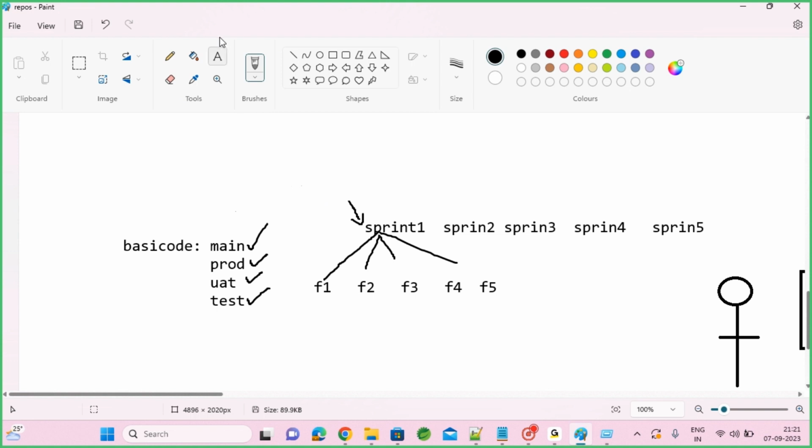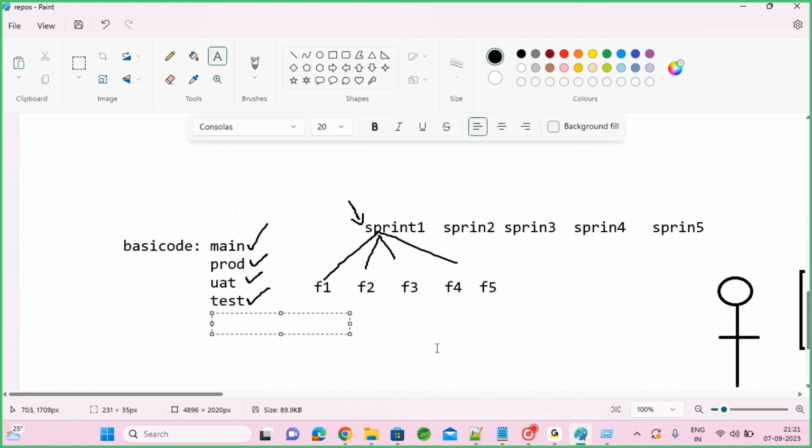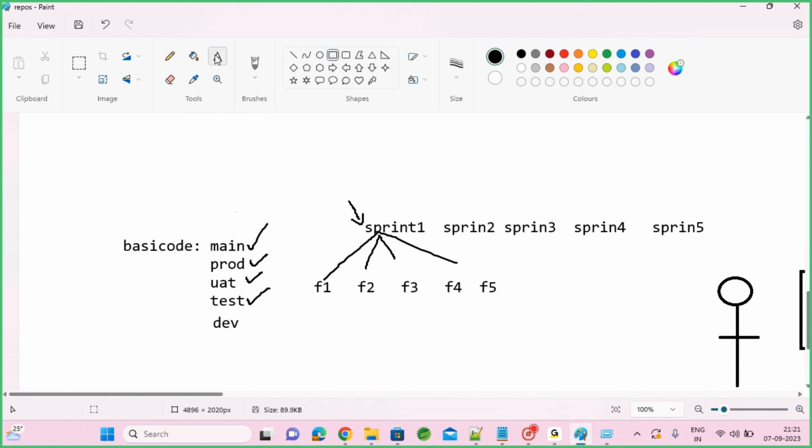Once development testing is done, we will also be having an integration environment, SIT, or you may say dev test branch, you may call it SIT. Dev branch is an integration branch. Everybody's code should come to dev branch first before the testing branch. So first, the initial basic code I'll put into every branch.